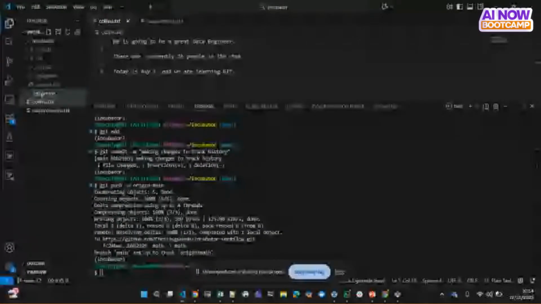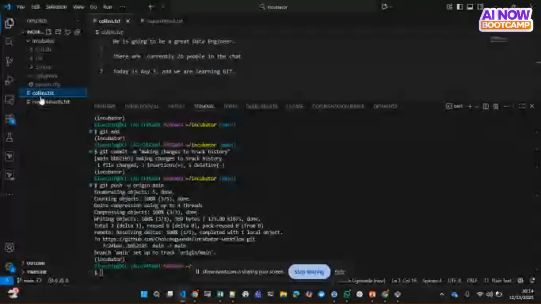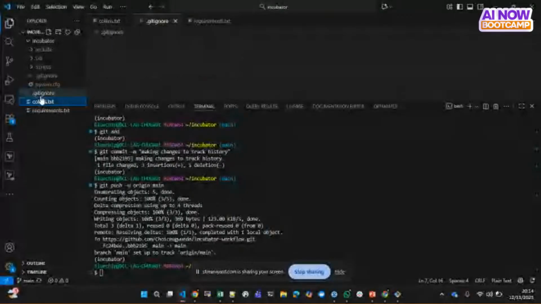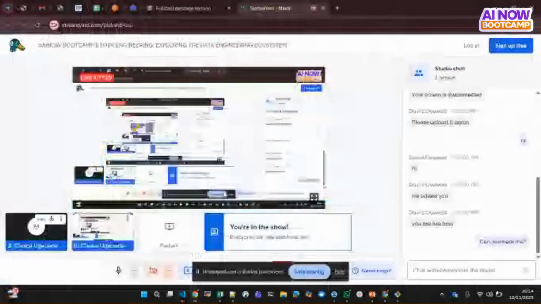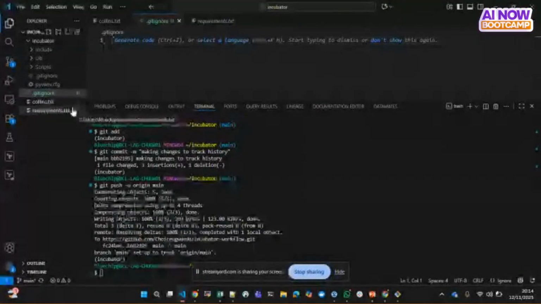So if I maybe, for example, I don't want TSC on, I can just easily write it in this .gitignore. When I do my git push, the file won't get pushed to GitHub. That's the purpose of .gitignore.